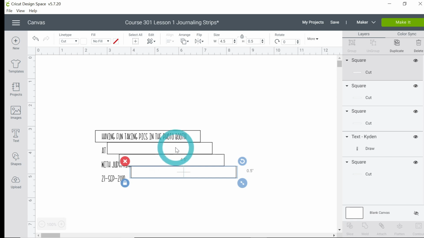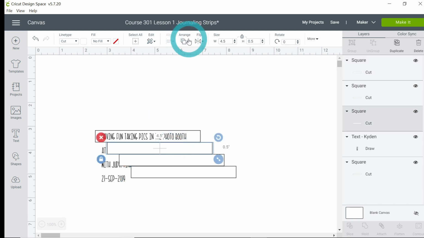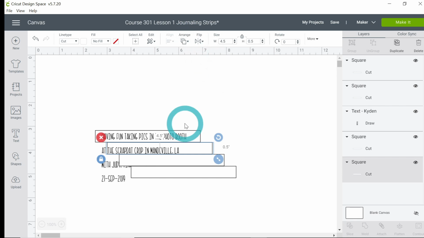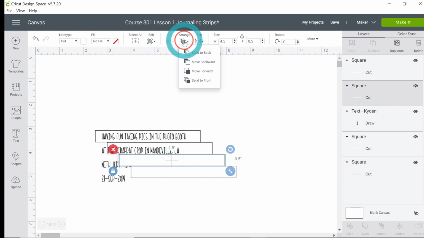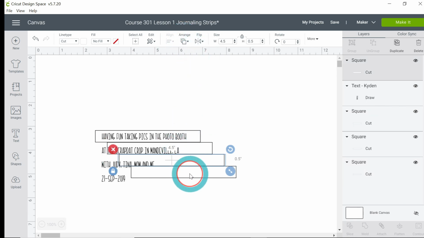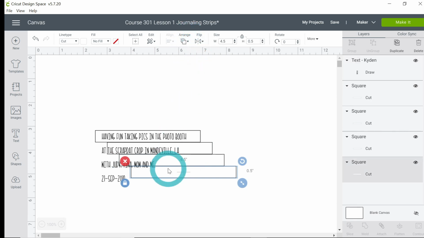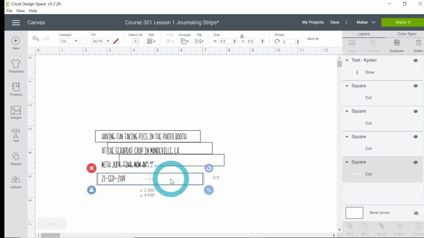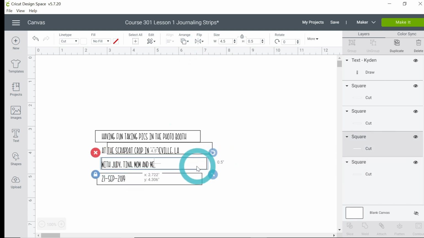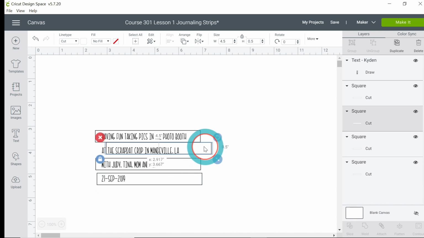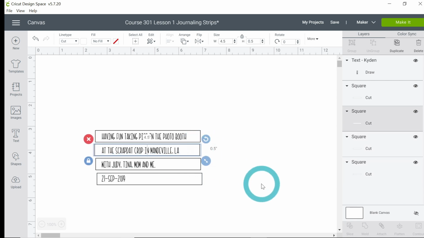So I'm going to click on each one of these rectangles and then click on arrange and then send to back. And we're just going to send each of these rectangles to the back so that we can see our text and we can get all of this lined up. So now I'm going to move each one of these rectangles so that it's over each one of these lines of text. Okay, I think that looks really, really good.